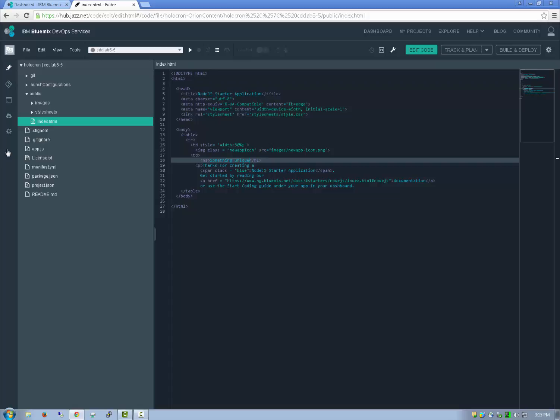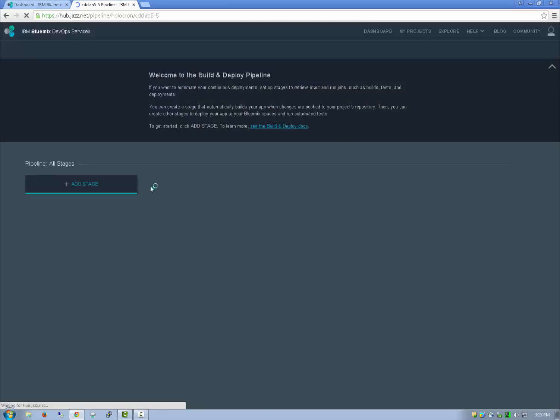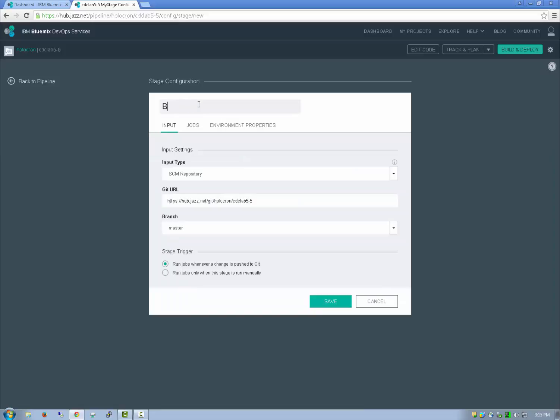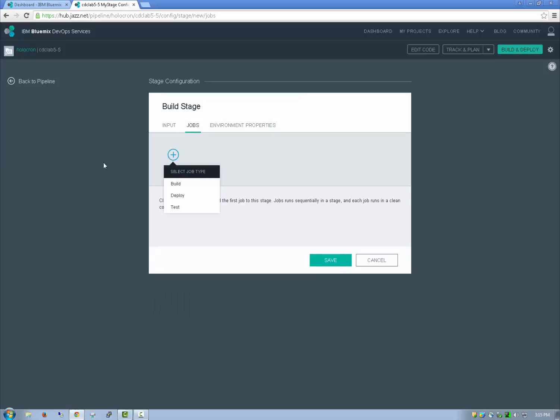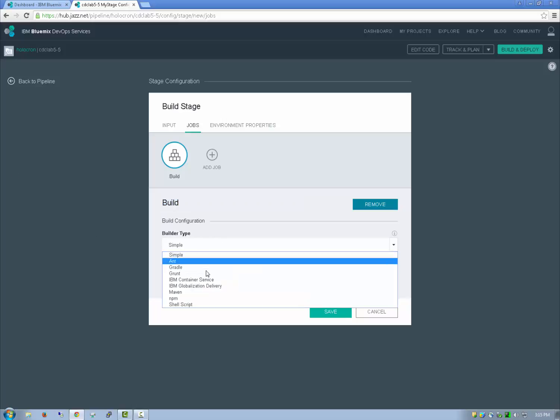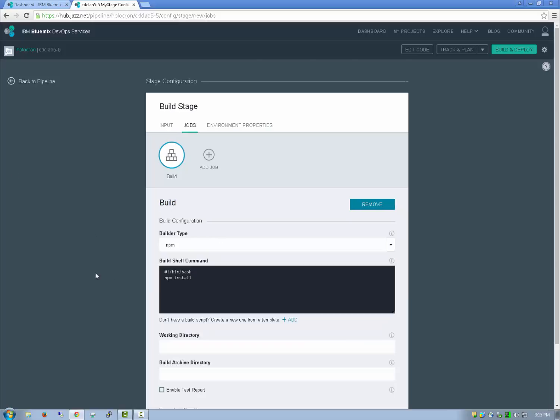Next, we'll configure the build and deploy pipeline. Switch to the pipeline overview by clicking on Build and Deploy in the top right. Then click on the Add Stage button. Name the stage Build Stage, then click on the Jobs tab. Then click Add a Job and select Build. Change the builder type to NPM, then scroll to the bottom and click Save.